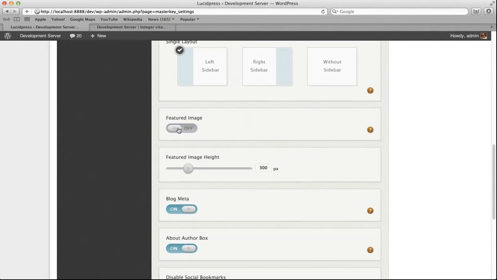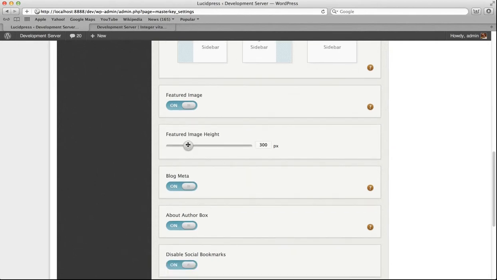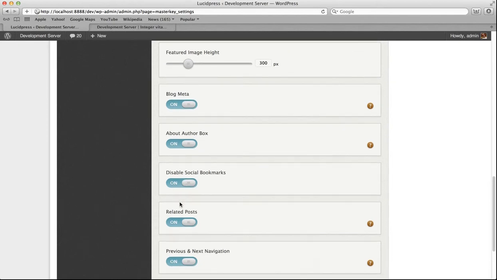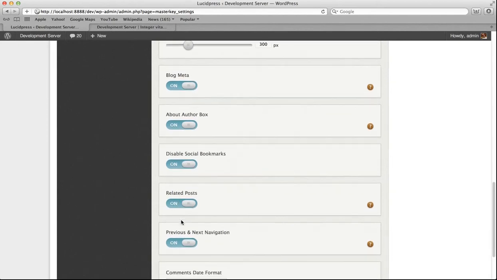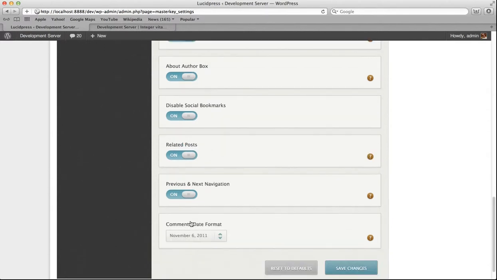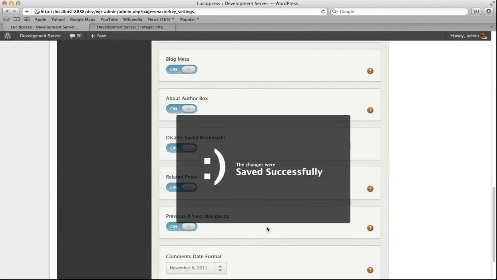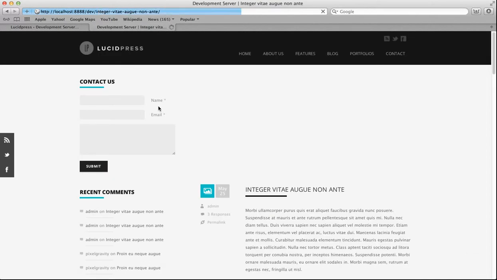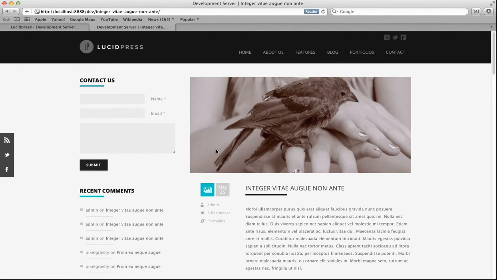You can enable or disable it from here. You can set the height from this option also. Keep it at 300, it should look nice. Then you have other really obvious and straightforward options, such as the blog meta, the about author box, the social bookmarks. You can enable or disable them from here, easy as that. The related posts, previous and next navigation, and the comments date format. Save our changes, and just refresh to see what we have done so far. See, nice and easy and simple.